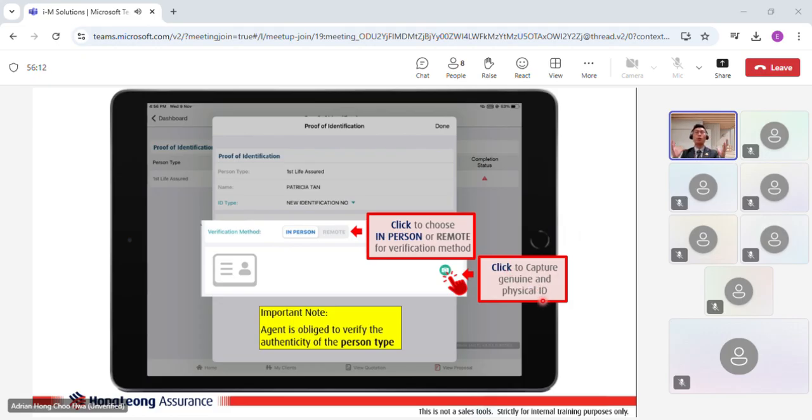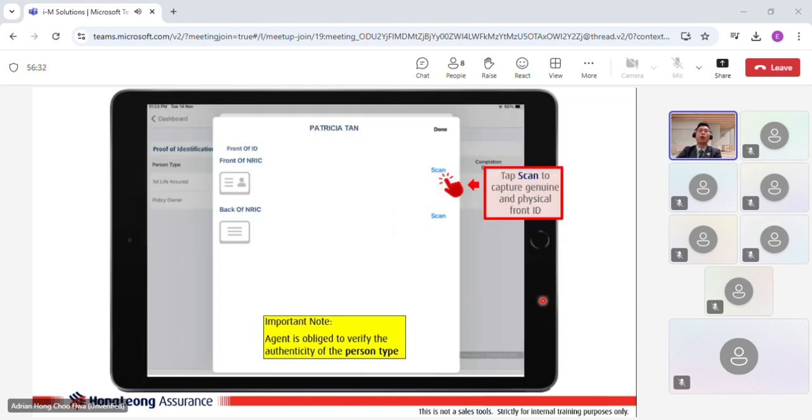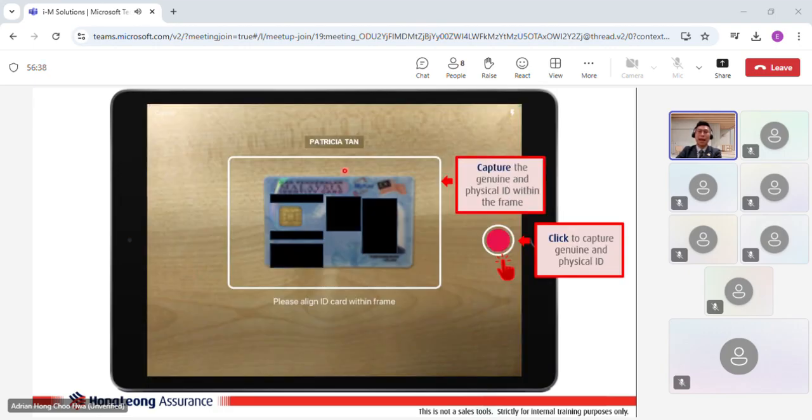Why we want to mention this here: don't use a phone IC and then snap the picture. Okay, so this is not the right way. Use the genuine physical ID, which is the original, given to you in front of you, because you have the right to verify the authenticity of the person. All right, so we need to scan the front and the back. So you just click scan, then scan the IC.